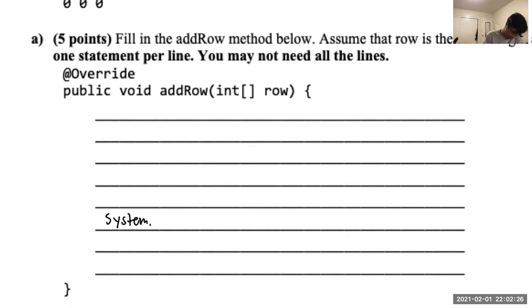System.arraycopy. The parameters for arraycopy are as follows. The first one is the source array. In this case, the source of our data, the things that we're copying over, is the row array, the parameter right here. Then it's the start index for the source, so where we're starting in the source array. In this case, we're just going to start from the first element, from index 0.